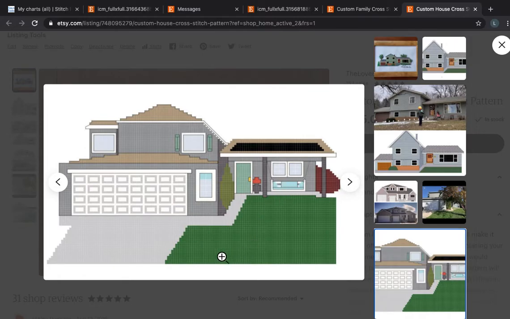This one is a little more three-dimensional, but that's always personal preference if that's something you want to do.